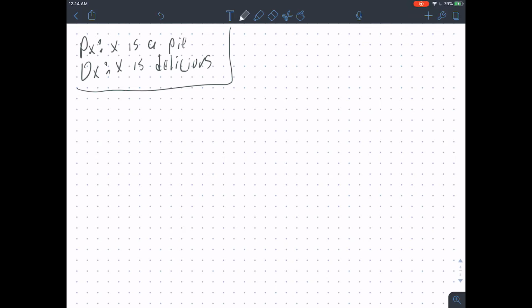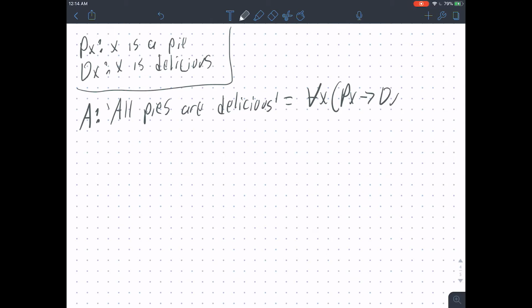So first, I'm just going to write A for a type A sentence from term logic. And the sentence is all pies are delicious. And that would go to this. What this says, reading it into English, is that for every x, if x is a pie, then x is delicious, right? And that's how we have to represent a sentence like this.